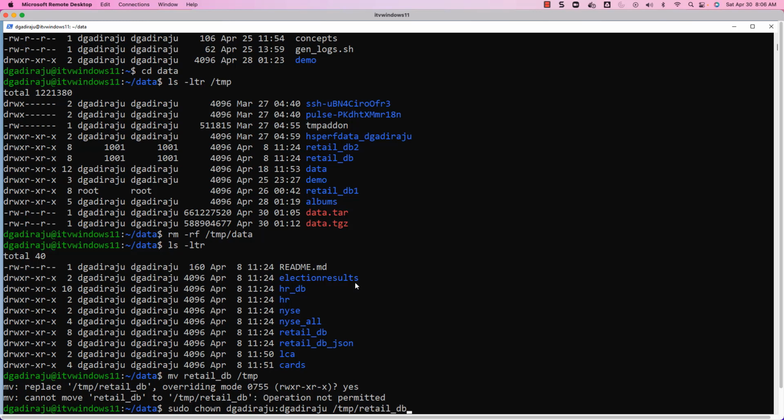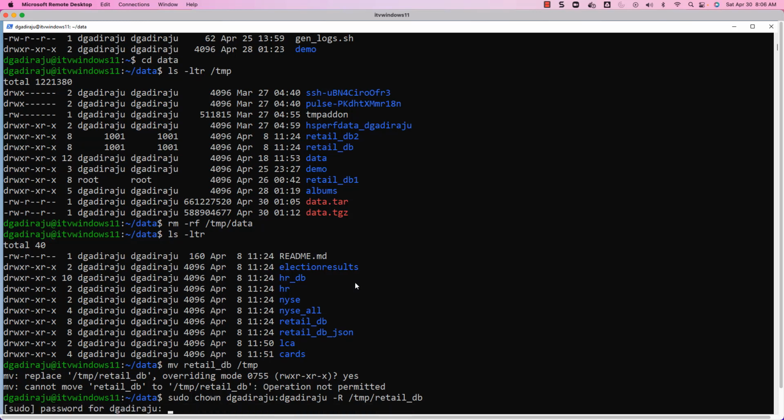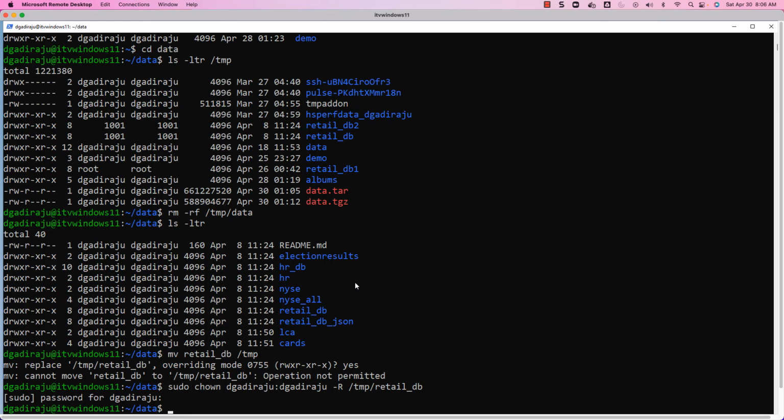In this case, I would like to make sure the permissions are changed not only for retail_db but also all the files and folders in it recursively. For that, I should be able to use -R like this. It will recursively change the ownership of retail_db to D. Gadaraju. Now it is run. It is prompting for the password. Now it should be successful.